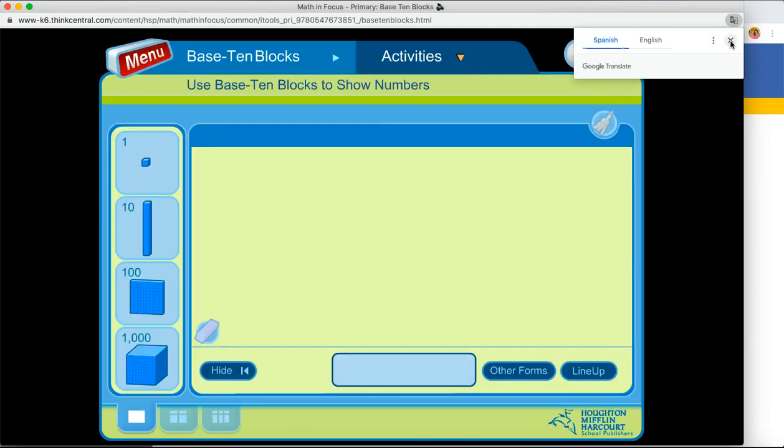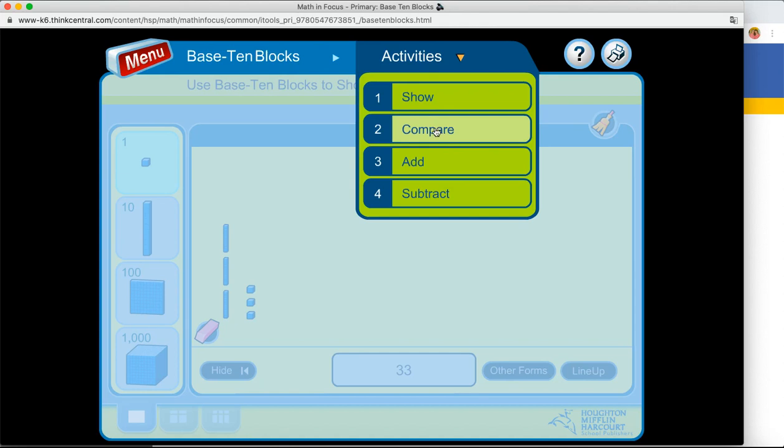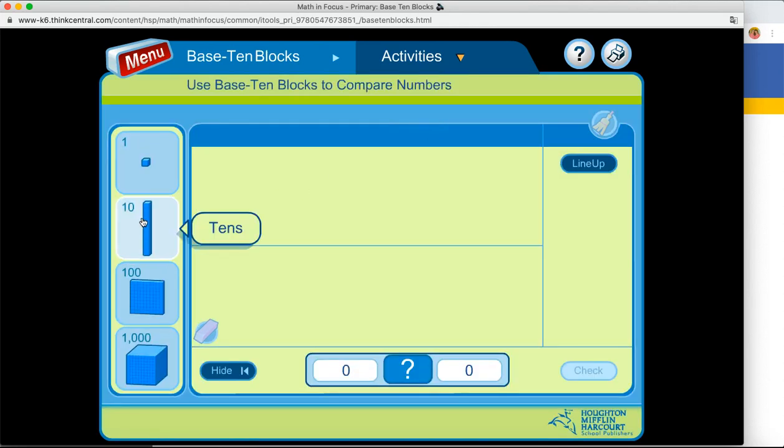Base 10 blocks is a really great area to work in. This is just for building numbers in the base part, so you can show your tens and your ones. You, of course, can line them up. And it will show you what the number is below. You can compare, so you can put some above.